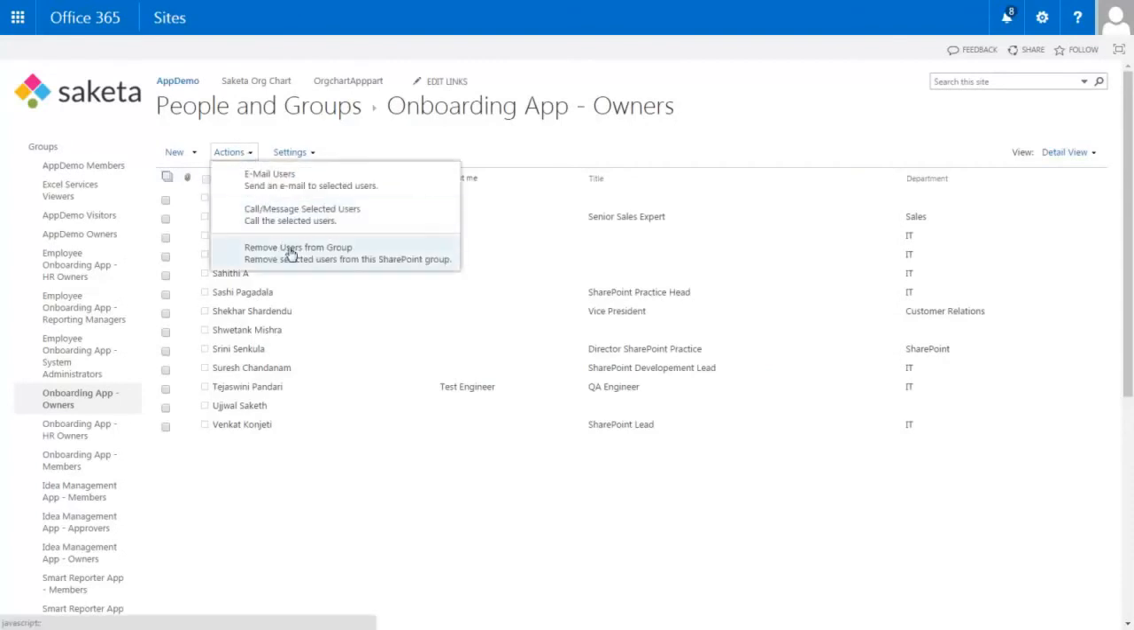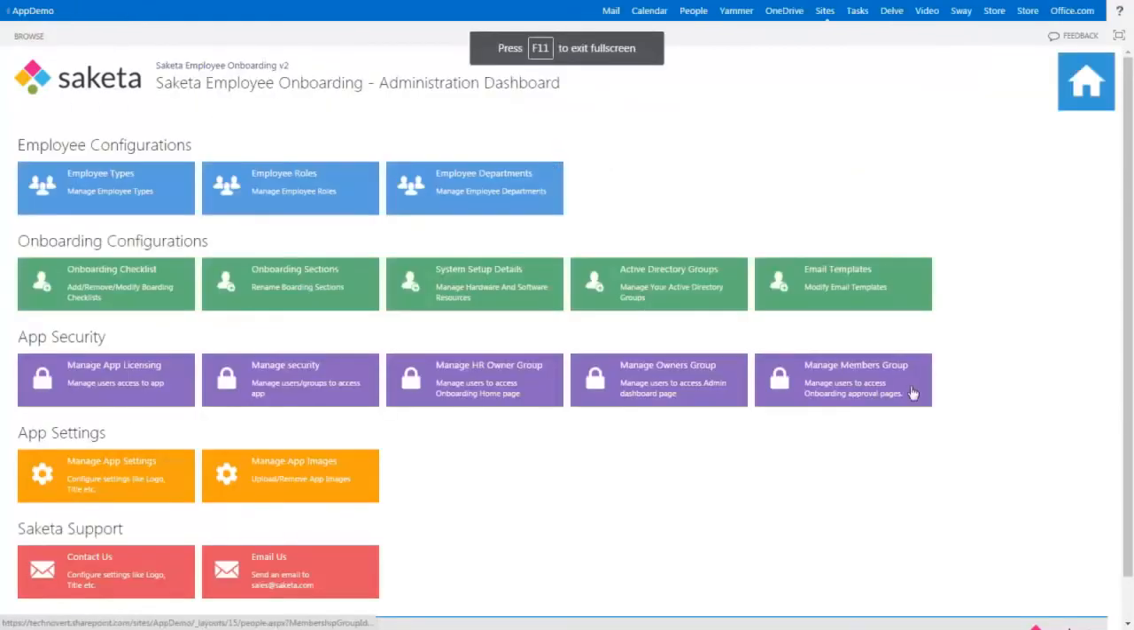Alternatively, you can also delete a particular user from a group, likewise with member groups. So this is essentially one tile for each part of the access.